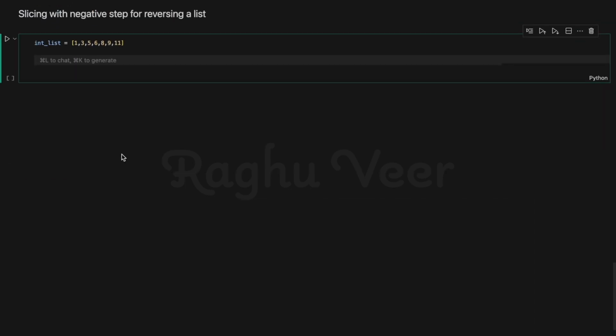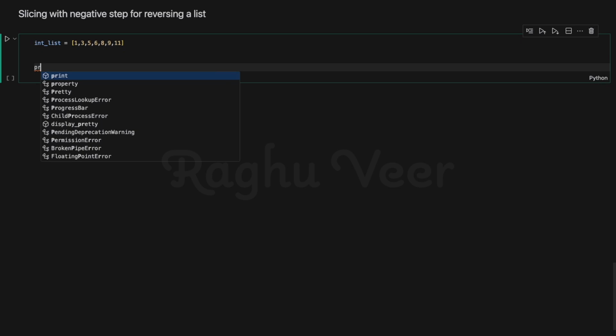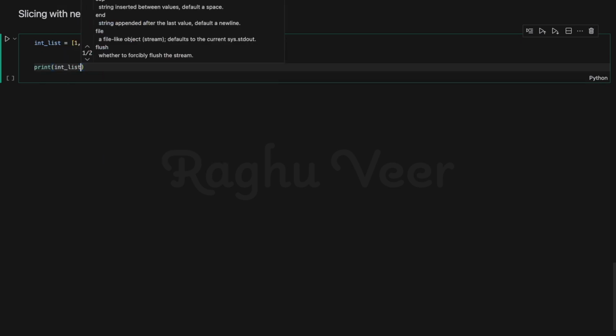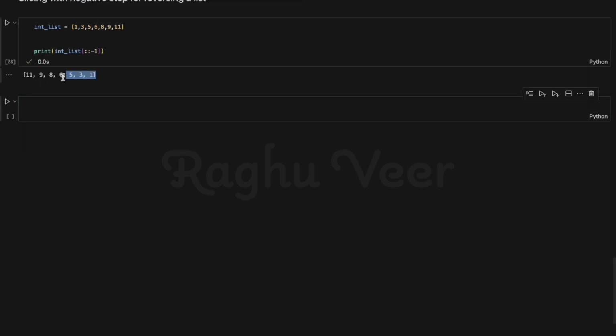Slicing with a negative step for reversing a list. For that, we should write the syntax as, I'm not mentioning the start index, I'm not mentioning the stop index, but I'm asking it a step of -1. So in this case, the entire list is reversed. So the first element became 11, 9, 8, and so on. So this is a way to reverse a list by using slicing.